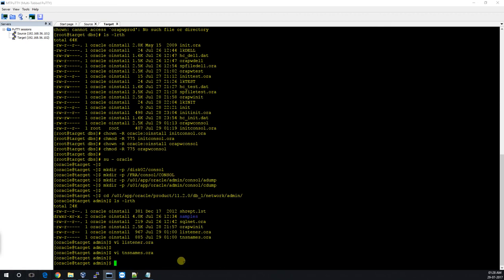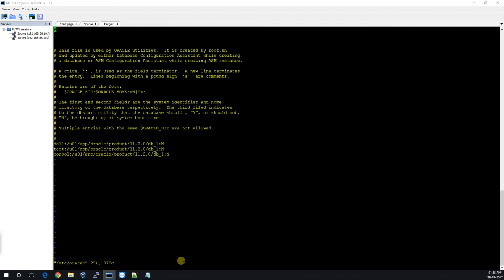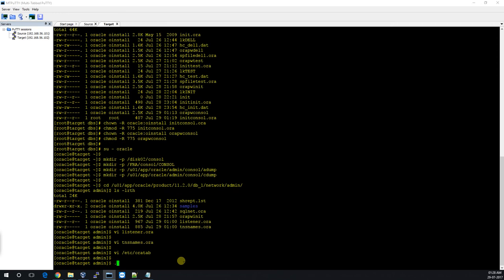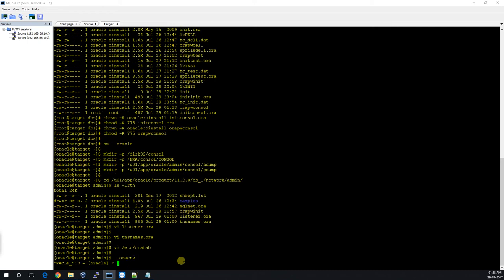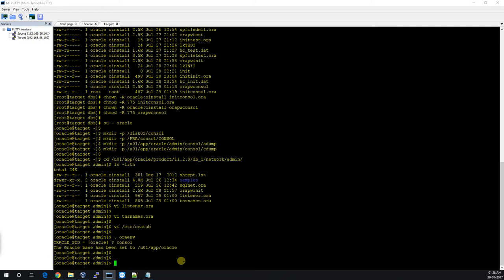So before doing that, I will set the environment and I will modify the oratab entry. Okay, this is already modified, so no need to give, but you can give this entry here. Let me set the environment. You can see the environment has been set.